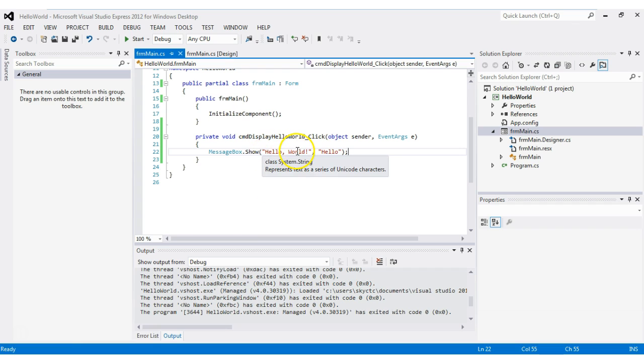In this case, if I only provide the first value, it makes it the text that's inside the message box. If I provide two, then this becomes the caption. Alright, so I want you to go ahead and save this. Remember, it's going to be save all.